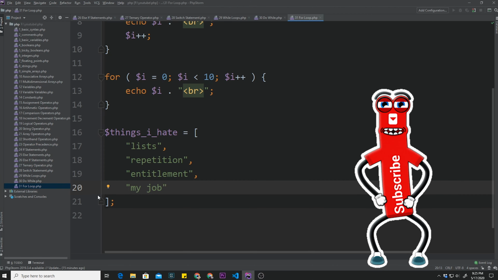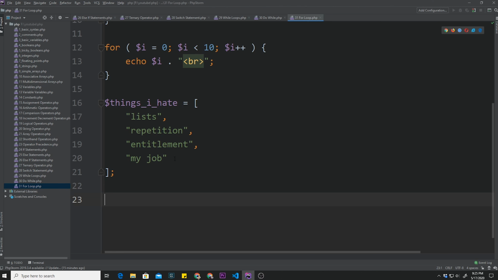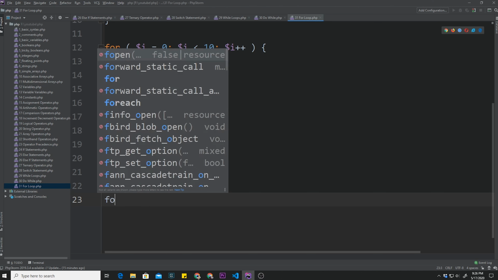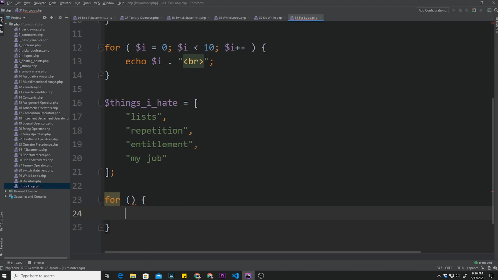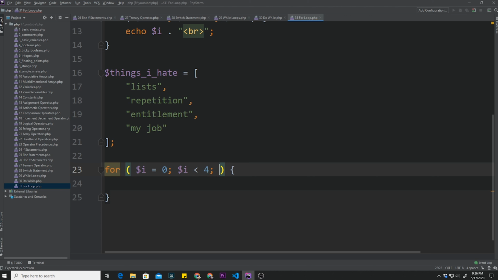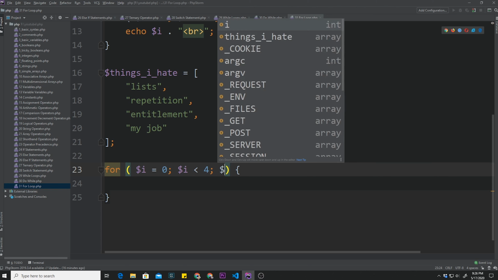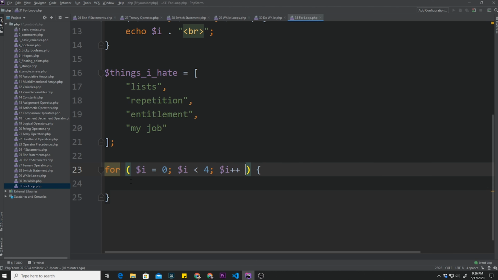Since the for loop has the counter, it's perfect for our index variable. So let's go ahead and create the for loop. And we're going to basically say I is equal to 0 to start off with index 0. And while I is less than 4, so we're going to go from 0 to 3, 0, 1, 2, 3. And then after each loop body, we're going to increment it by 1.